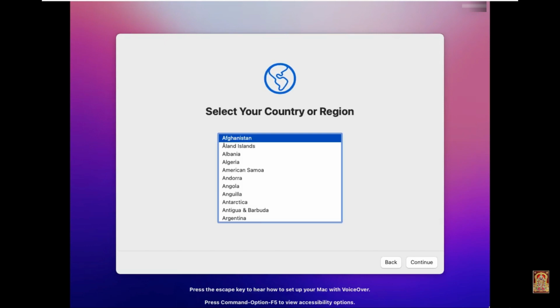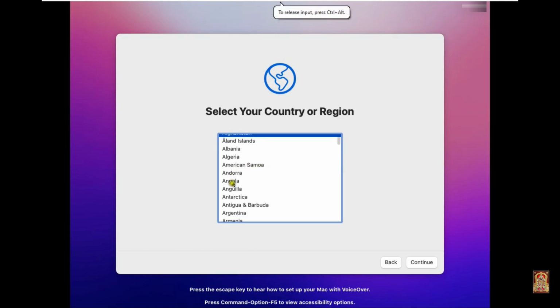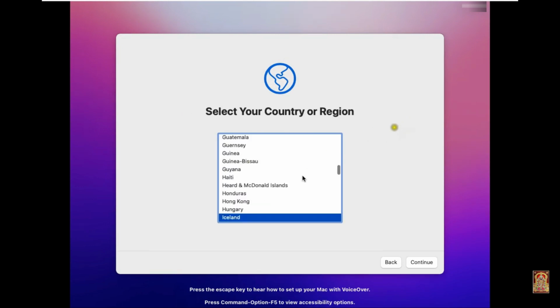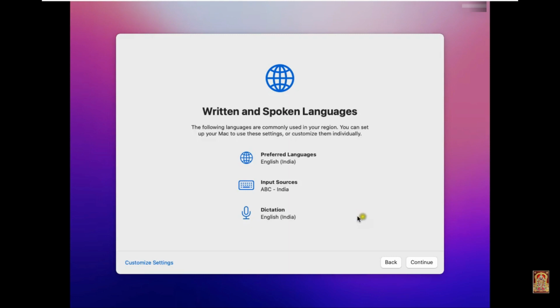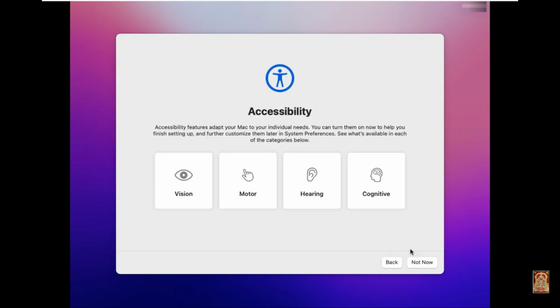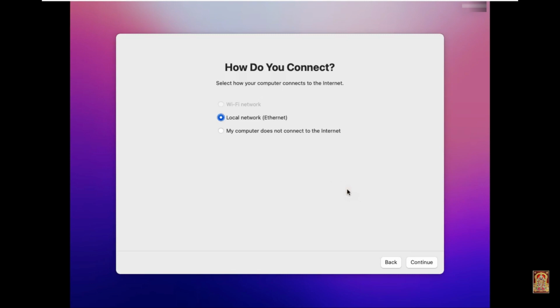Select your country or region. In my case I have selected India. Click on Continue. Written and spoken language. Click on Continue. Accessibility, click Not Now. How do you connect? Select Local Network. Click on Continue.